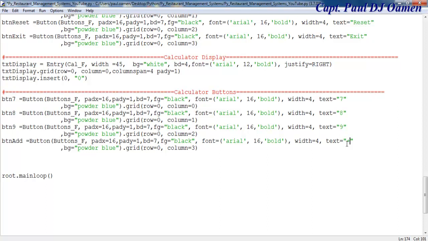Right, now let's take care of the columns. If this is 0, this one will be, shall we make it 1. Row for this will be, I'm going to make it 2, and this will be 2 as well. 2 and 2. Okay, so that's the first row taken care of.